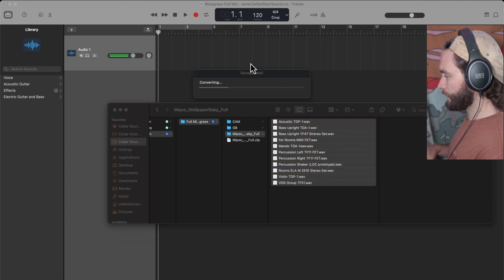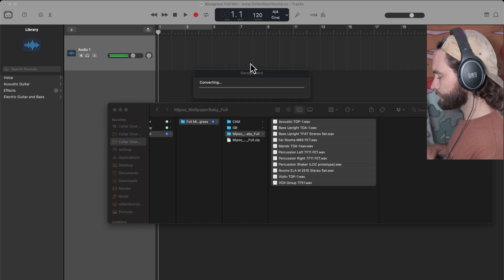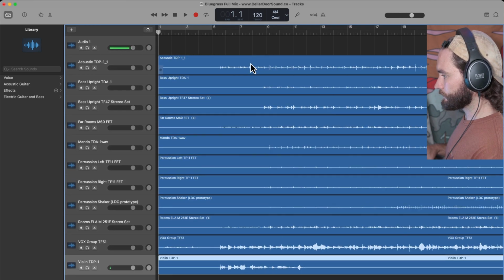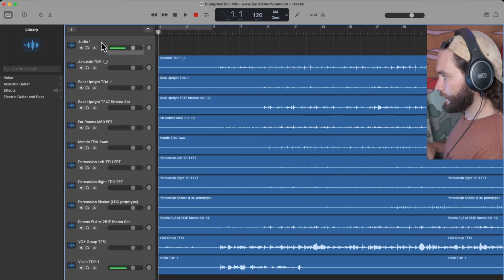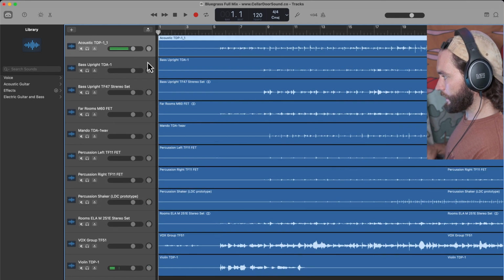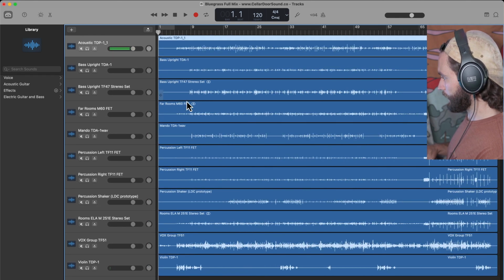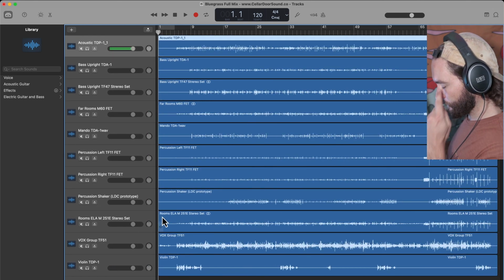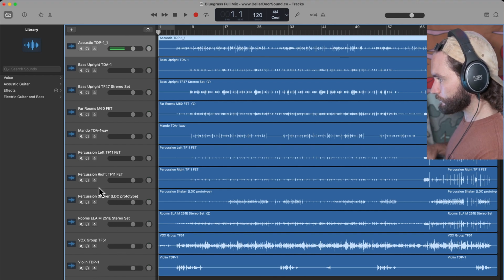Let it convert here. All right, then we're going to delete this automatic track that popped up. Okay, so we have the entire session, which looks pretty good here.